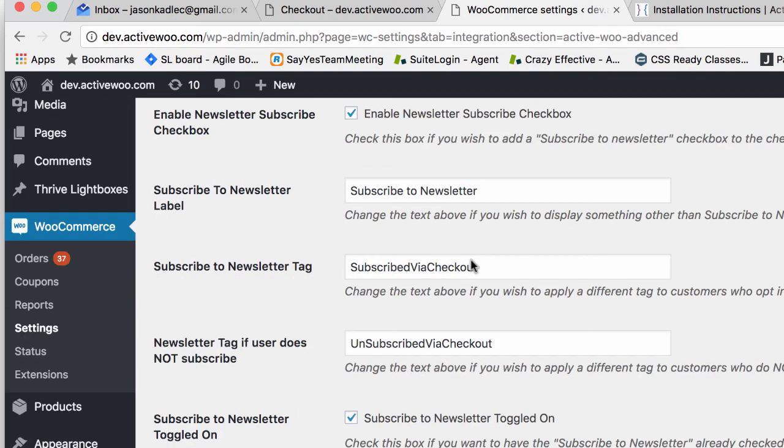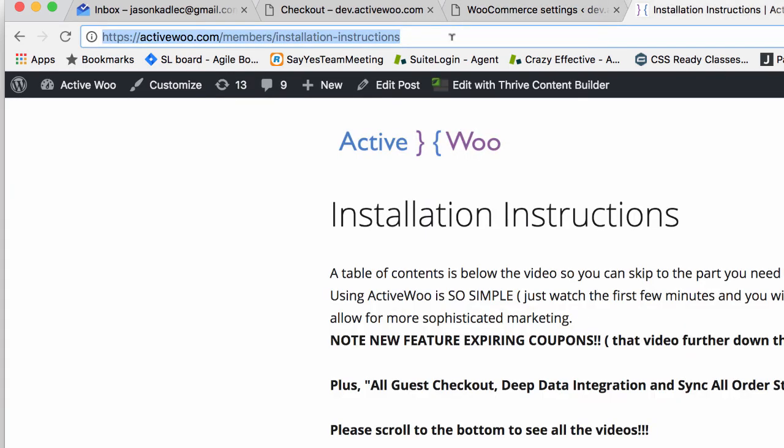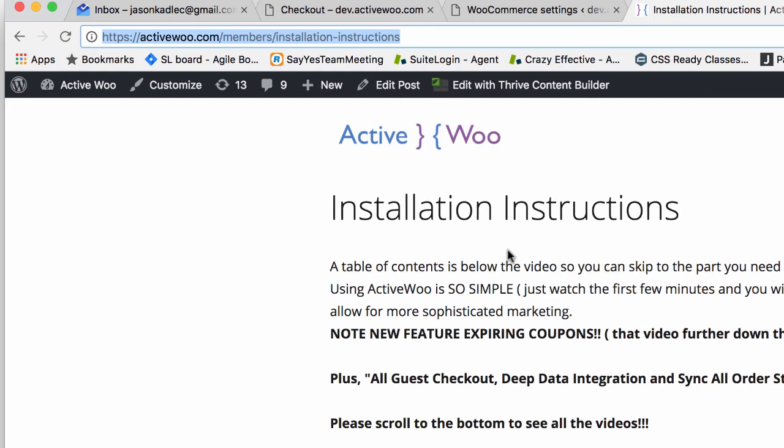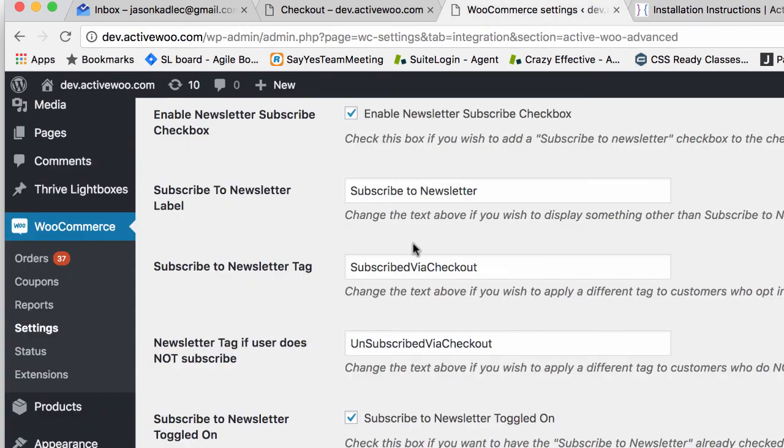And again, if you go to the installation instructions page, you will find videos on how to do things like create expiring coupons. So you can advertise the coupon feature at this point. You give them not only a reason to let them know that they're subscribing to the newsletter, but give them a reason to do so, right? So you would update that label here. And also, of course, if your site's not in English, then you can write that in whatever native language you have on the site.